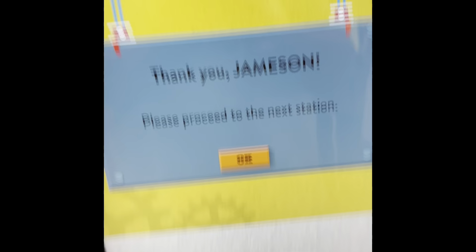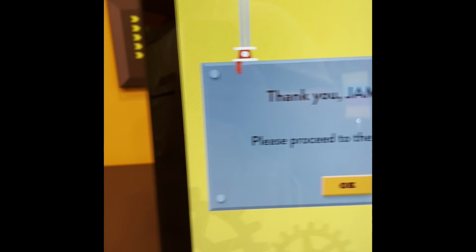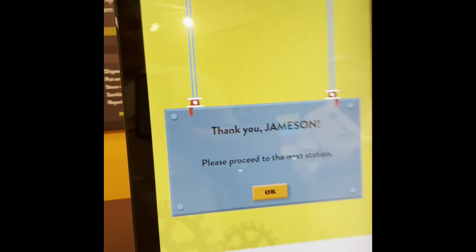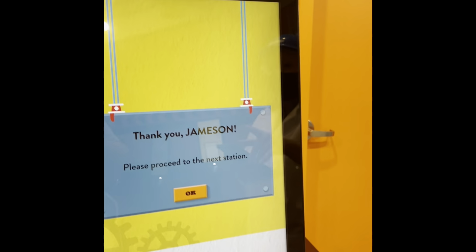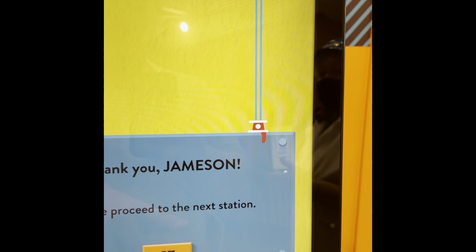And when you put in the email address, it says proceed to the next one, please. Say that again. Oh, so I can just go ahead and hit OK. And then the next station is through here. So you're going to go do the same thing again.